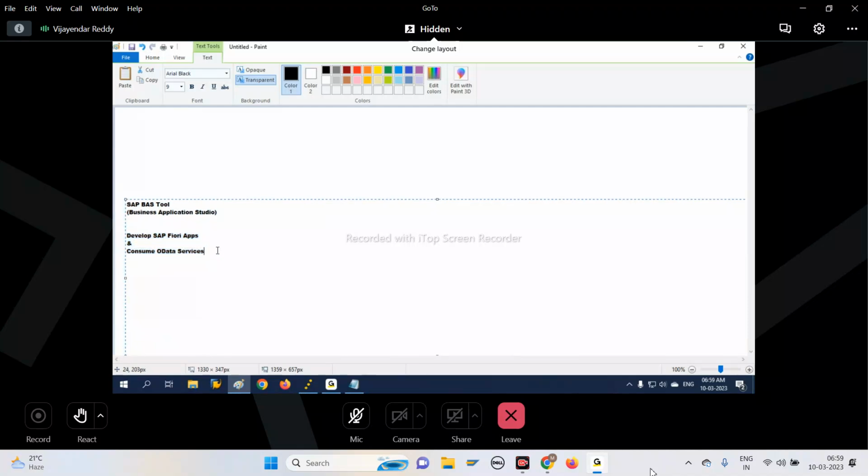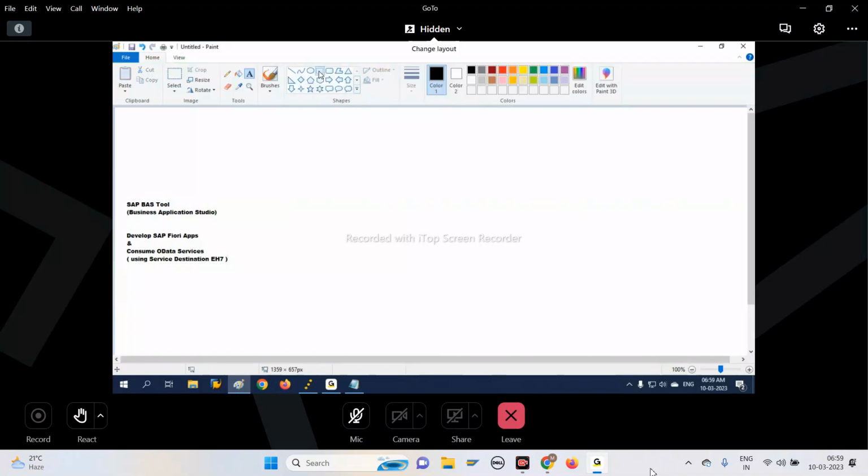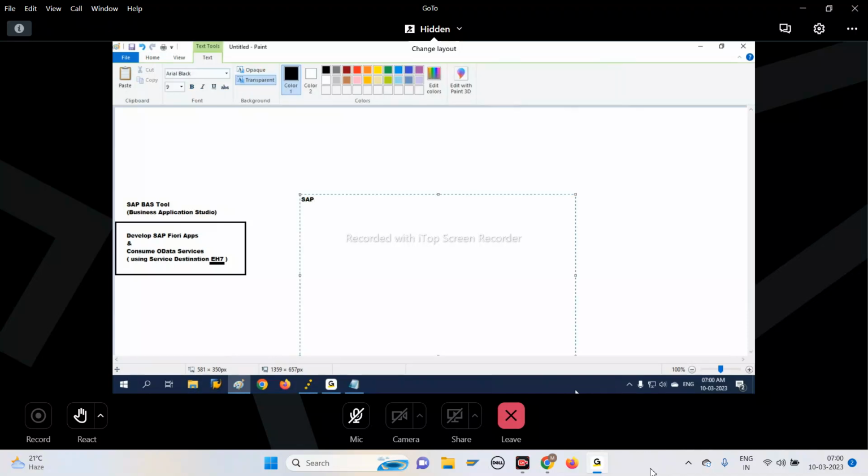But consumption of OData services will happen using service destination. In our case, we are going to create EH7 service destination. We are going to use EH7 as service destination here. So this EH7 is utilized by Business Technology Platform here. So SAP BTP, that is Business Technology Platform.